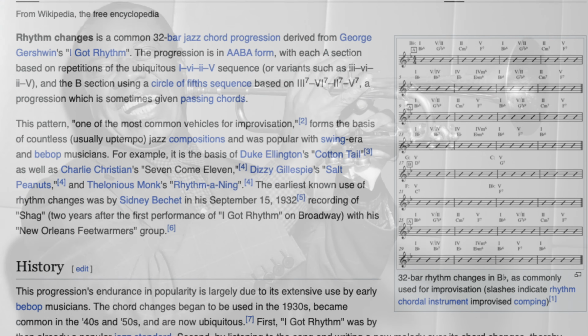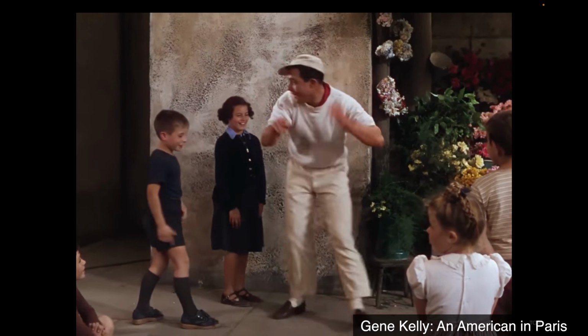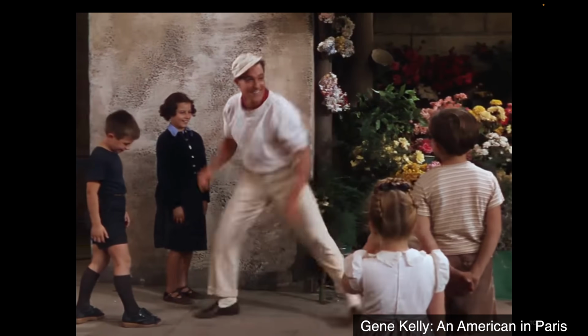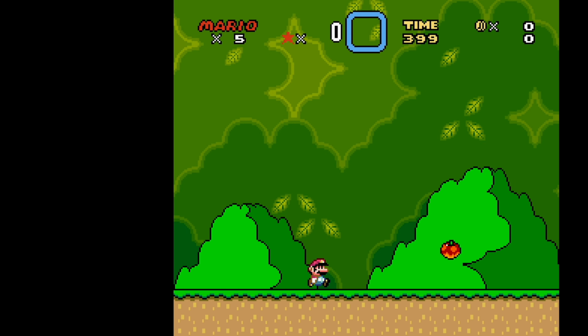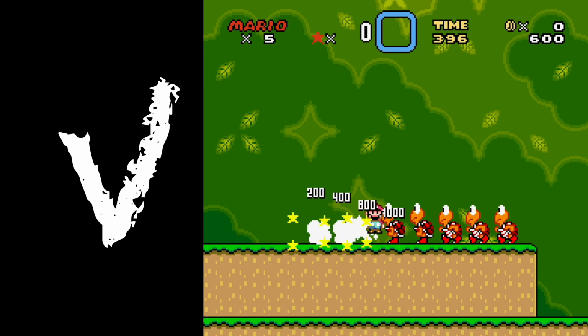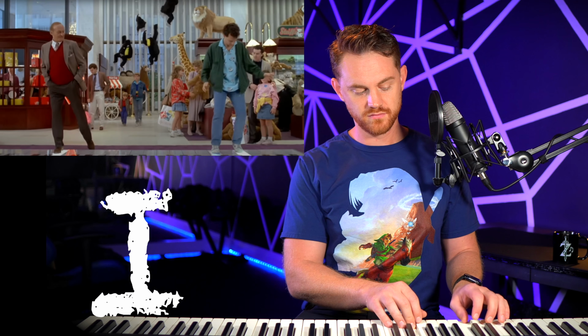Okay, this is a very common chord progression known as rhythm changes. Koji Kondo was known for his eclectic musical tastes, drawing inspiration from an incredibly diverse musical palette. You can hear it in his other compositions. This theme is everywhere.